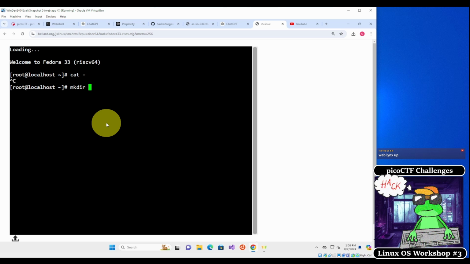Do we have to put web Linux up, or can we use command? You can use whatever you like. Okay, so we've got mkdir. We're going to make a directory. We're going to call this test directory.